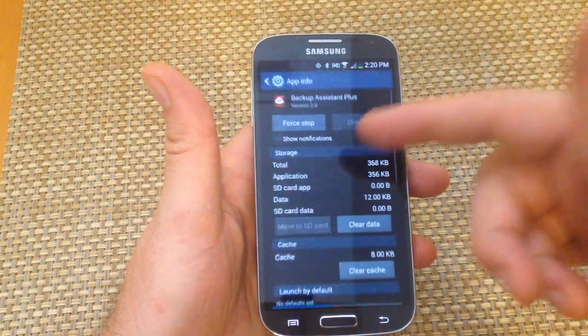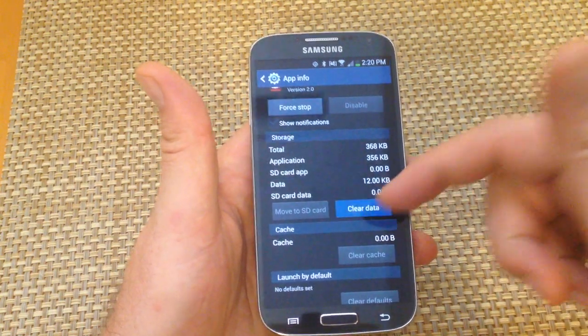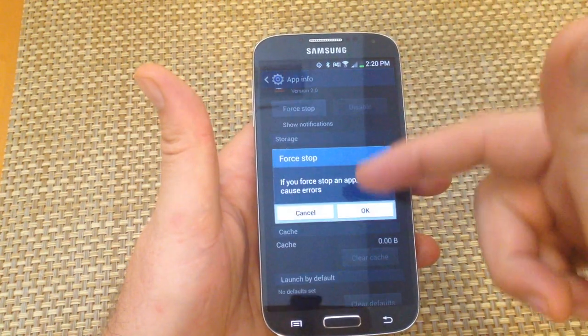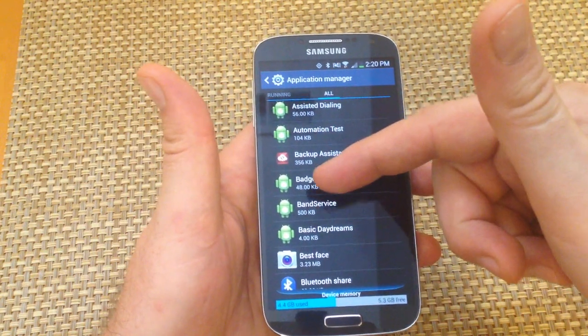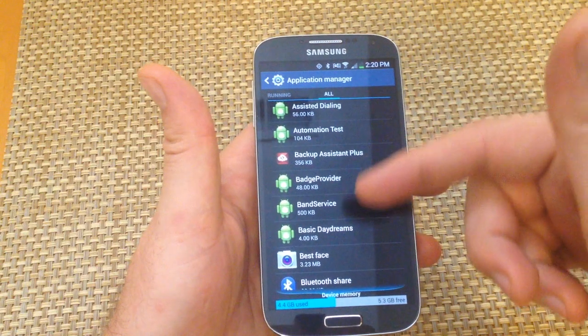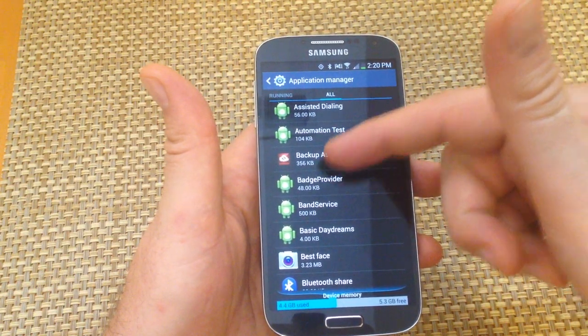What you want to do on each one is just tap on it, and then the steps I usually take: clear cache, clear data, hit OK, force stop, hit OK. And if you press the back button, if you have two or three of these here, do the same thing for each one. Clear cache, clear data, force stop on all one, two, or three of these.